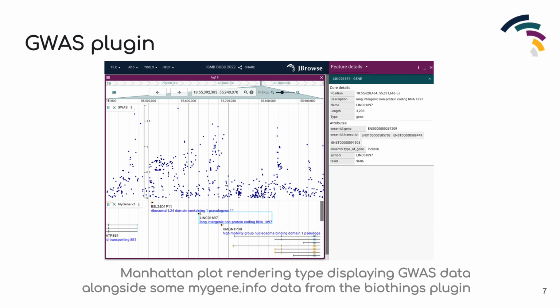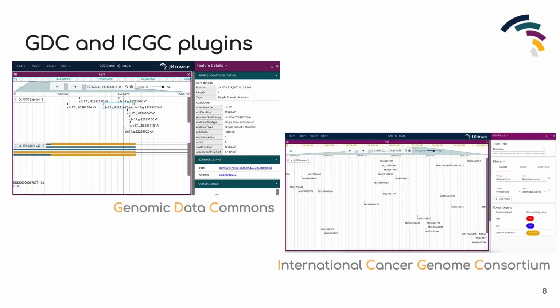There are currently 10 community plugins registered with the JBrowse 2 plugin store, the functionality of which range from new renderer types, such as with the addition of Manhattan plot renderings, shown here with the Genome-Wide Association Studies plugin, to data adapters for genomic data resource APIs, such as with the Genomic Data Commons plugin.